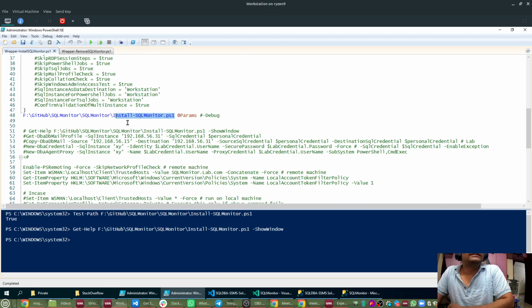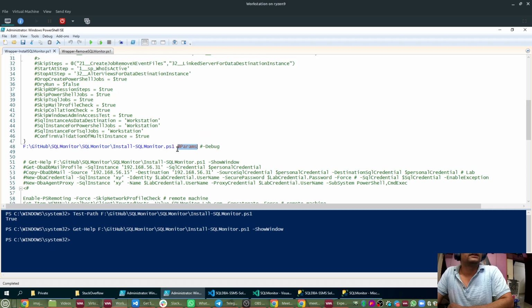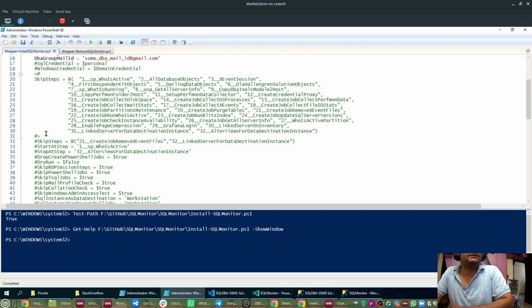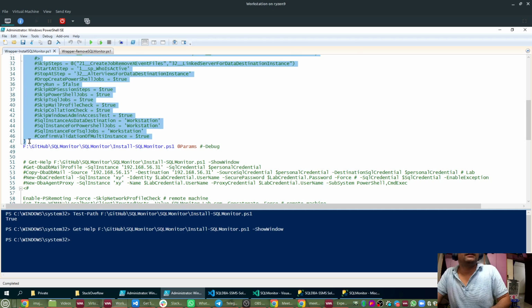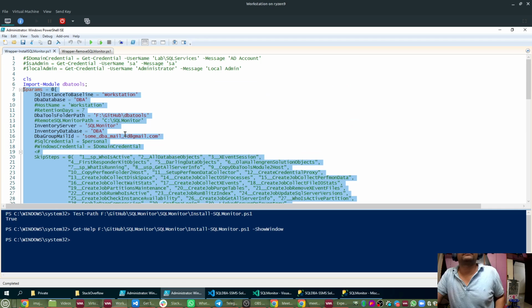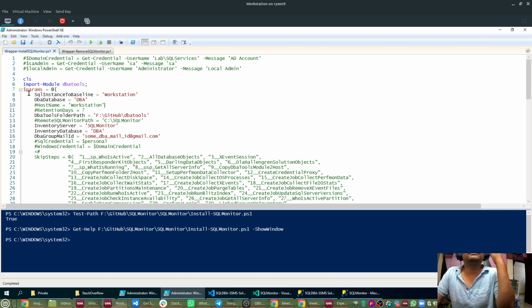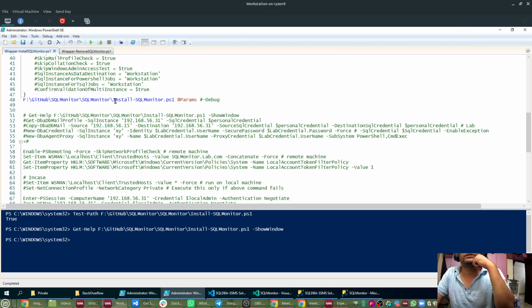So we are calling this script by passing all these parameter values. This is called the concept of parameter splitting in PowerShell, and I'm using that parameter splitting here. The parameters have been defined from line number 7 till line number 47. In this $params variable, I am defining all the parameters that I want to pass to this PowerShell script.